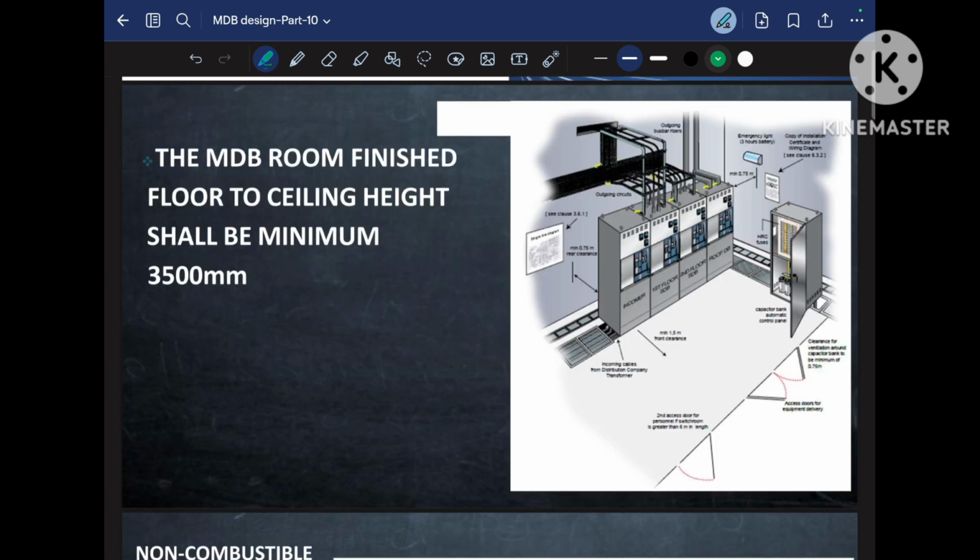The first requirement for the MDB room is that the MDB room height shall be a minimum of 3500 mm. What does that mean? Suppose this is the ceiling of the MDB room and this is the floor. The clear height between the ceiling and the floor of the MDB room must be 3500 mm, that is 3.5 meter. This is the requirement related to the clear height for the MDB room.